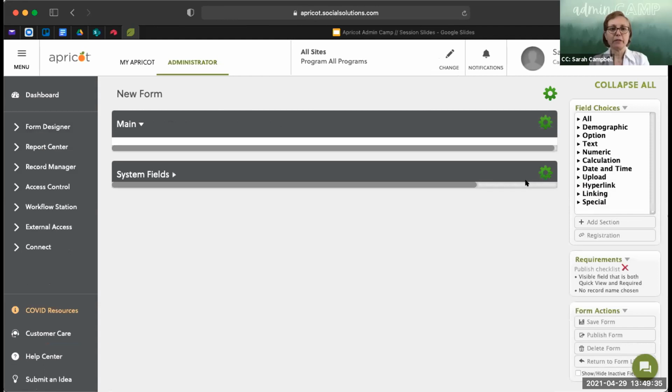Here's our brand new form. And we're going to design a form that will collect information about STEM projects that our clients are doing.